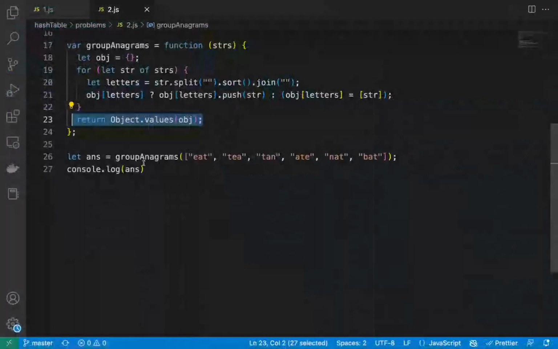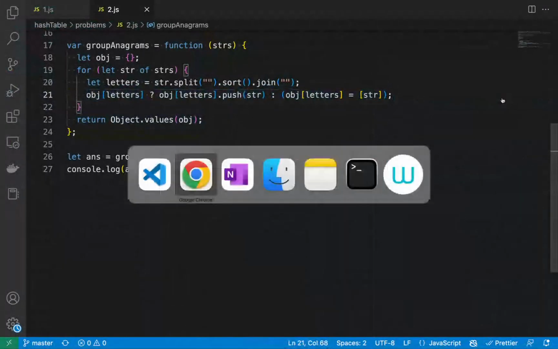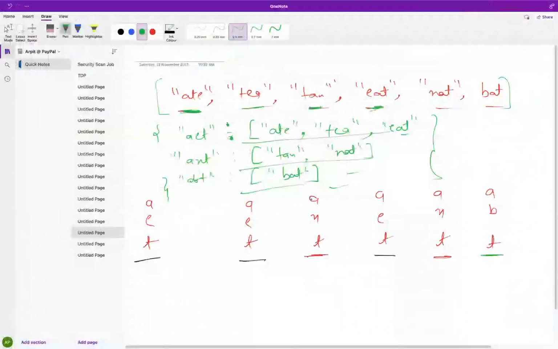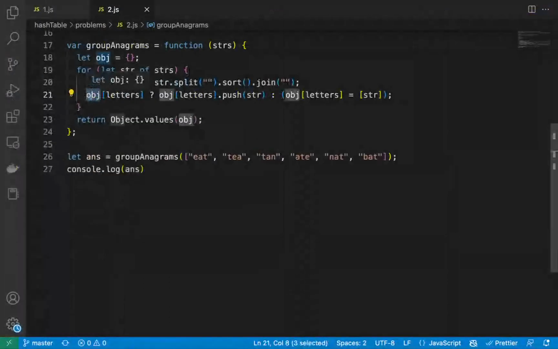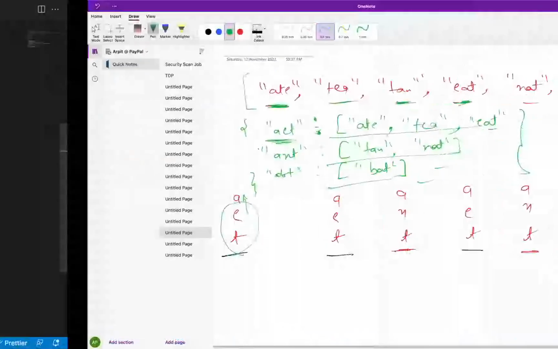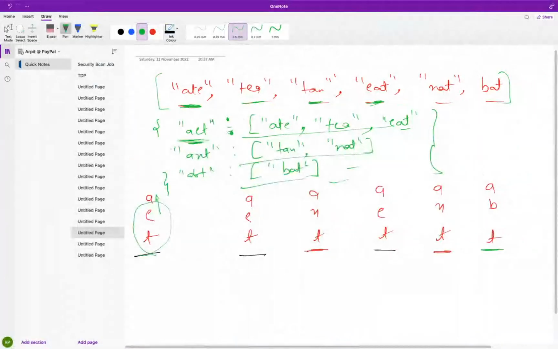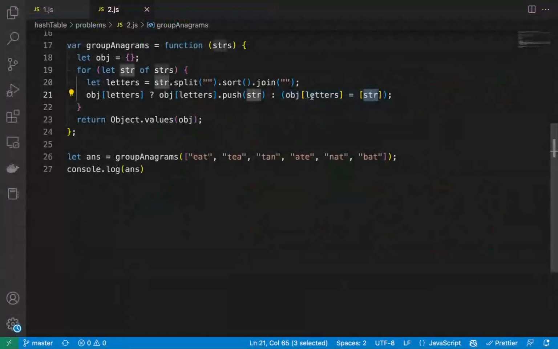Line 21, this one. After sorting out ATE, it will look like AET. If that AET exists in the object, go for the true condition. If it does not exist, go for this one and create that key. So the first time AET does not exist, so we'll create AET and insert the original string ATE. You can see that's what we are doing.